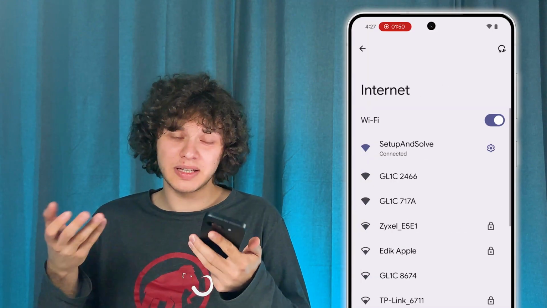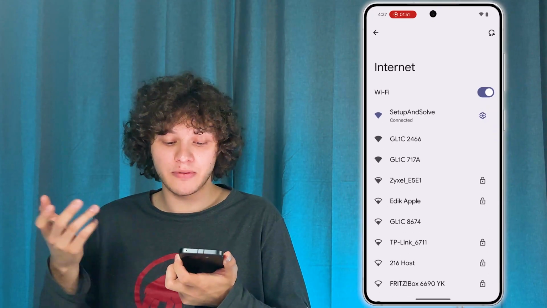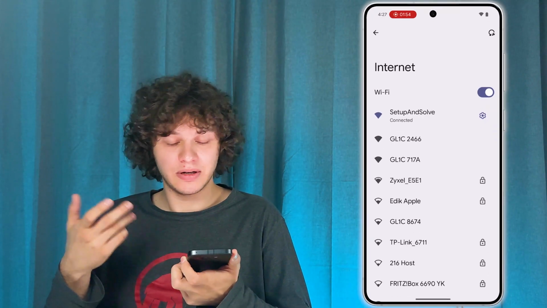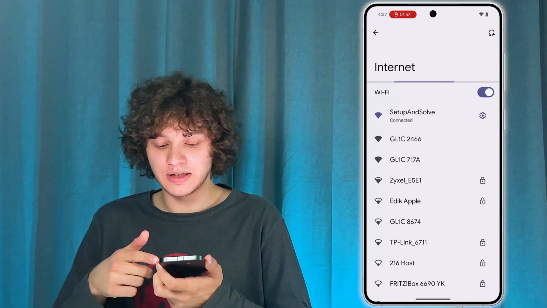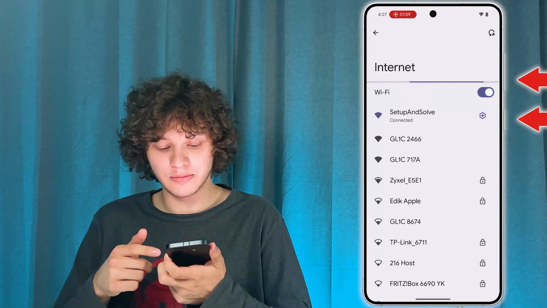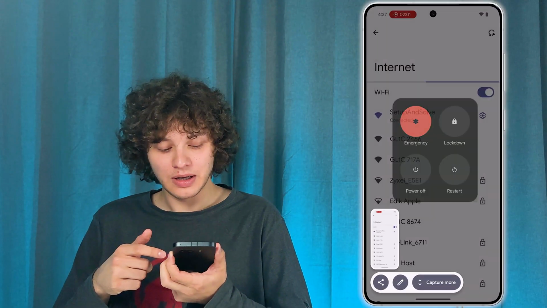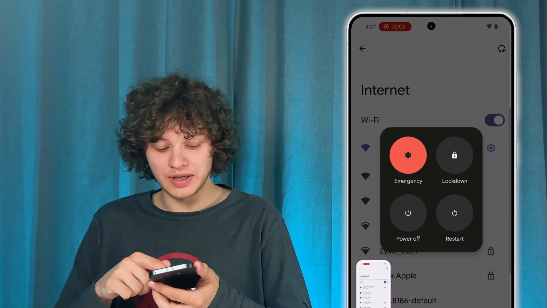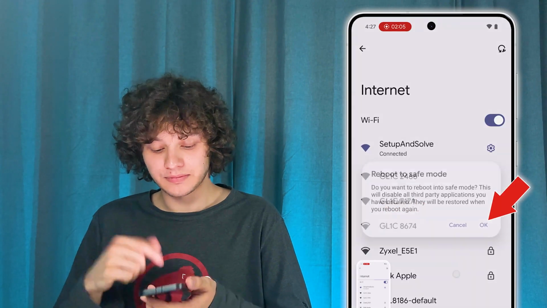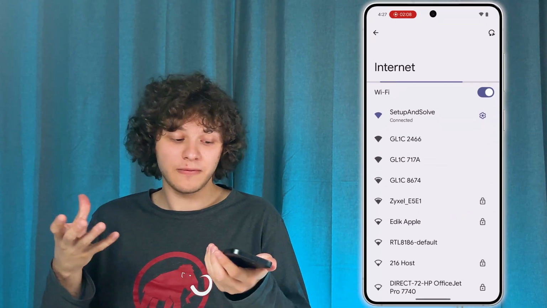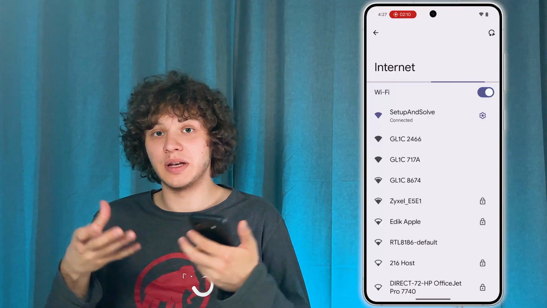If the problem still persists, I recommend you summon your power off menu. It happens in a different way on different phones. For me, it's to press the power button and volume down button. And simply choose your restart option. Right? So if you restart your phone, sometimes it fixes many issues.